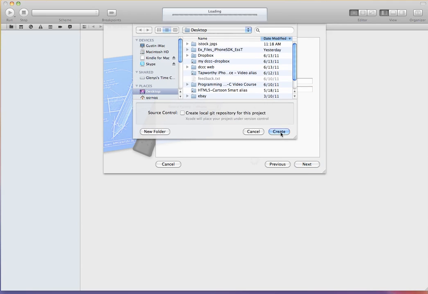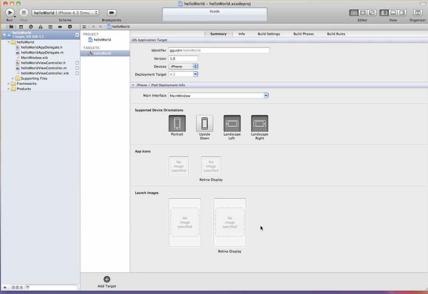And I'm just going to save it to my desktop. And then we have our main screen, which has the summary information about our project. And again, we'll get into more of what all is going on in here at a later time. This is your first application in the iOS platform and in Xcode. So I'm going to be just demonstrating this and not going into a lot of detail everywhere.